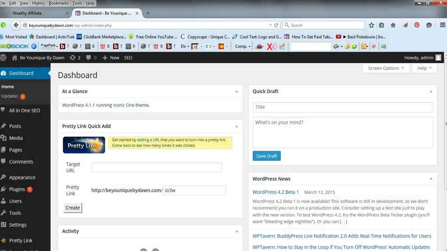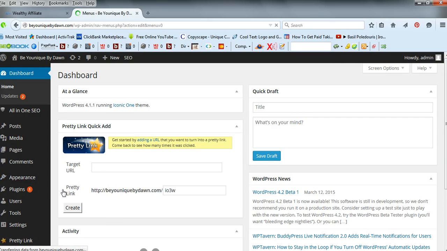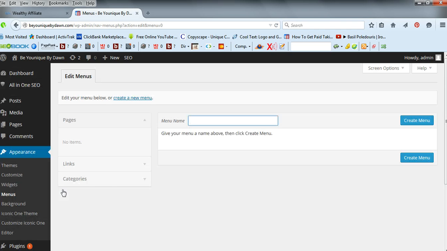Okay everyone, here we are back within our WordPress dashboard. If you're going to do anything with menus, it can be found under Appearance. So if we go under Appearance and then Menus, we have the option here to create our own custom menus. What we want to do is create two menus in this instance. The first one is going to be top menu. And we say create.